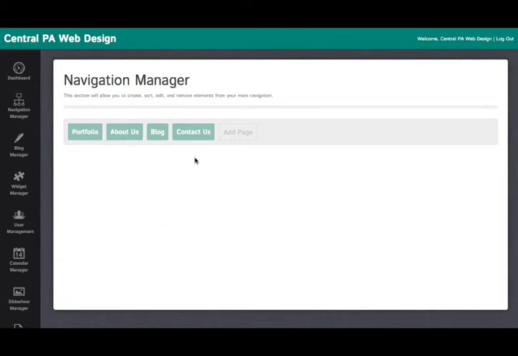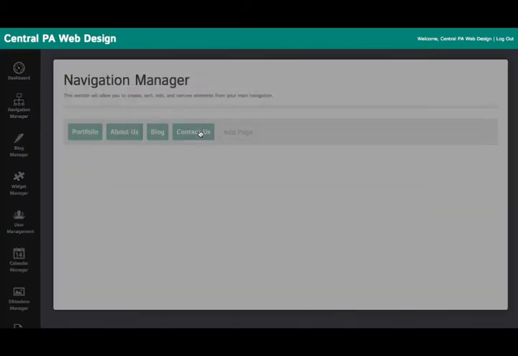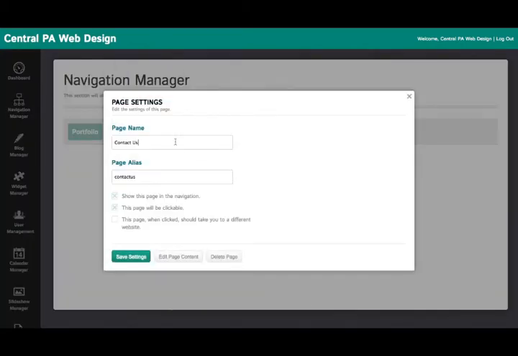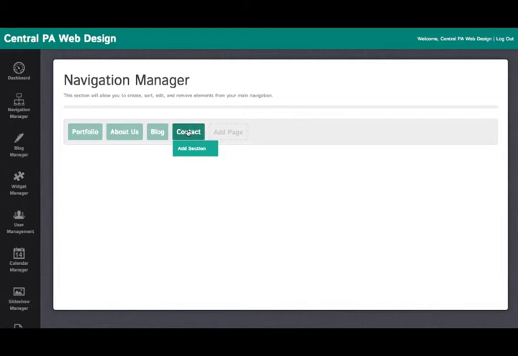So let's say we want to make some other changes now. Let's say that we want to rename this. I simply click on it, and you'll get an options window, or a settings window, and you can rename it as you see fit. You can also rename the page alias that people go to, and save settings. And you'll see that automatically gets reflected in the navigation preview.